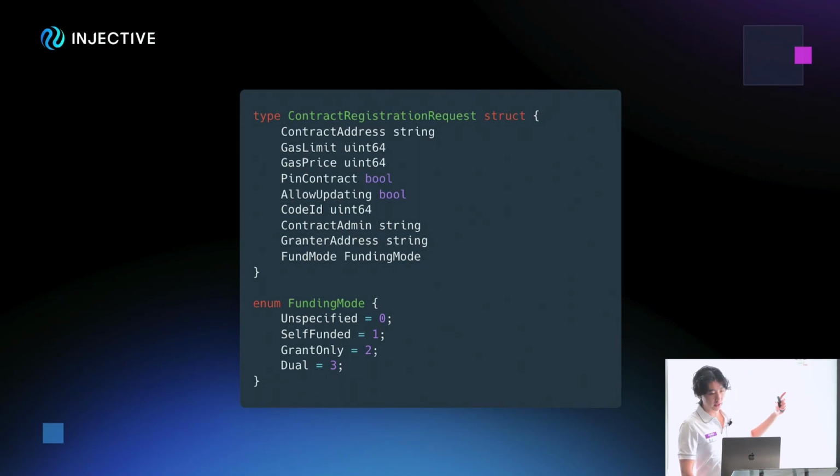This is shown here: the contract registration request is the base message for registering these types of new contracts. So upon registering a contract, the user must declare a gas price, because basically it's taking from the contract itself to execute on these types of messages, and that's the amount they're willing to pay for the contract execution. They must also declare the gas limit, which is the maximum amount of gas being consumed during the execution of the contract itself.